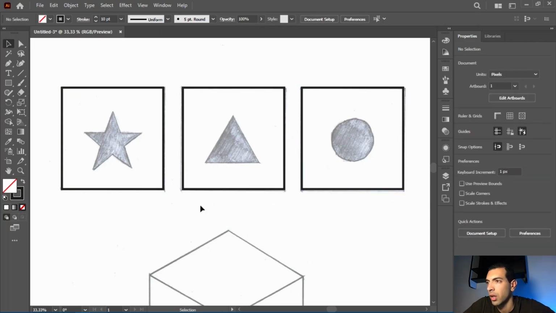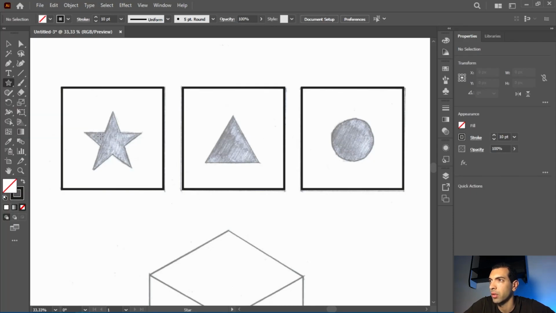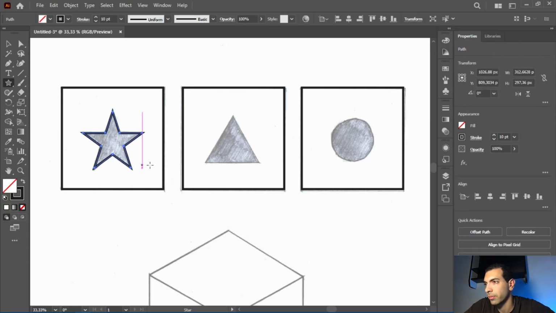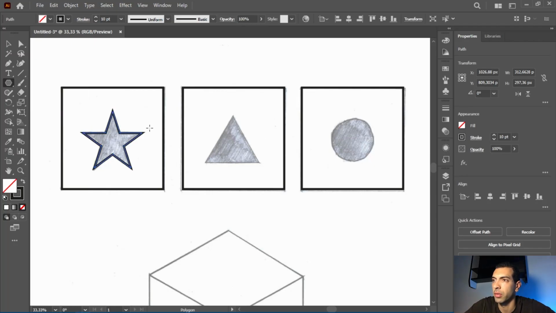just like this. Now I'm going to draw the shape inside the squares. Let's start with the first one, the star tool. I'm gonna press shift and alt to get a perfect star, just like this, and then let go. Move on to the next. We need to draw a triangle. For that, we're gonna need the polygon tool.